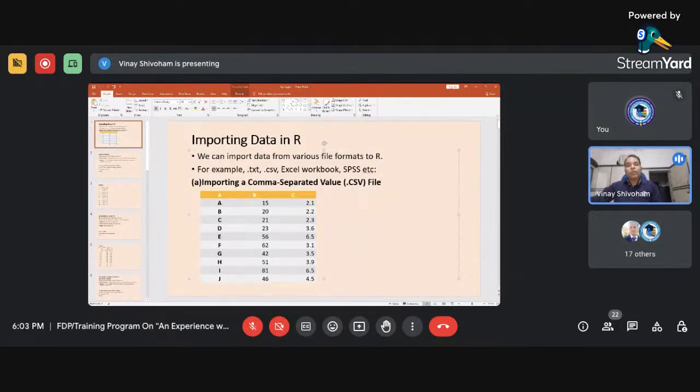And what files can be imported? For example, .txt or text file, .csv, which you have heard of as comma separated values, Excel workbook, that is XLS, and SPSS file, that is SAV file. We will discuss these later in this tutorial. So the first thing is importing a comma separated value, that is a .csv file, into R.